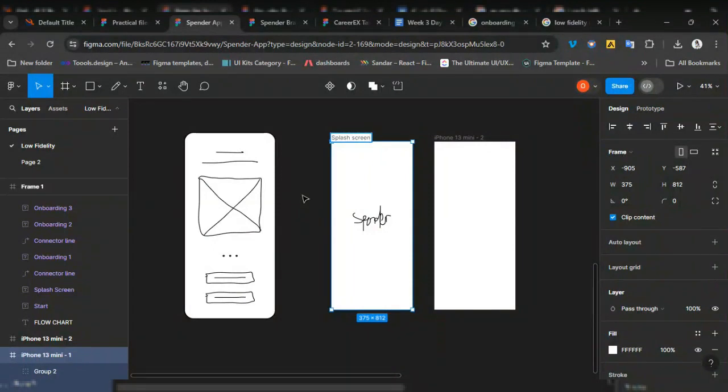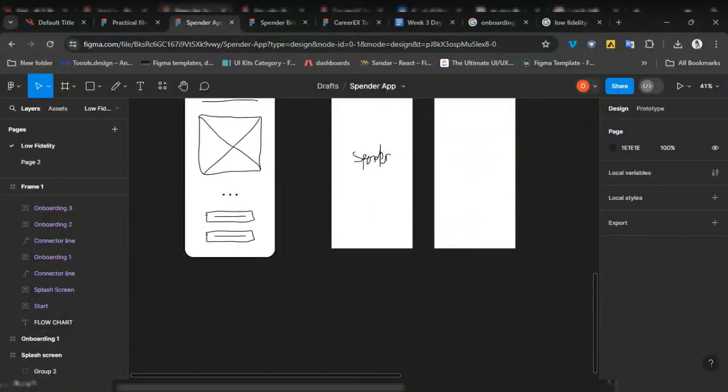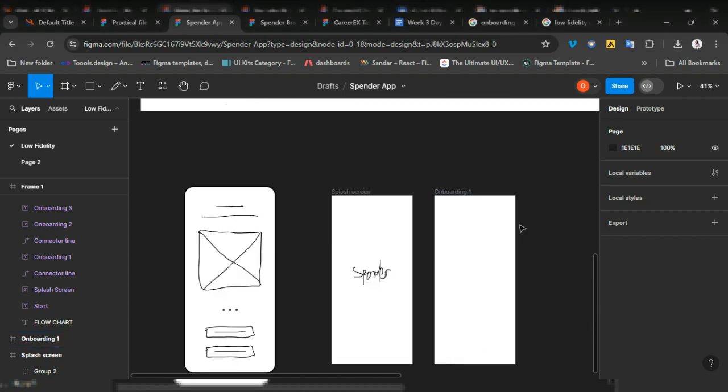So this is going to be my splash screen, and this is going to be my onboarding screen 1. Now, I remember I said we are using Piggy, Ope, and Kuda as our inspiration. Everybody knows how Piggyverse is. So I'm going to use the Piggyverse onboarding screen.